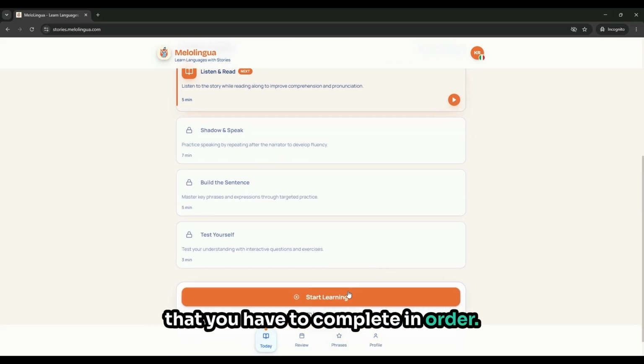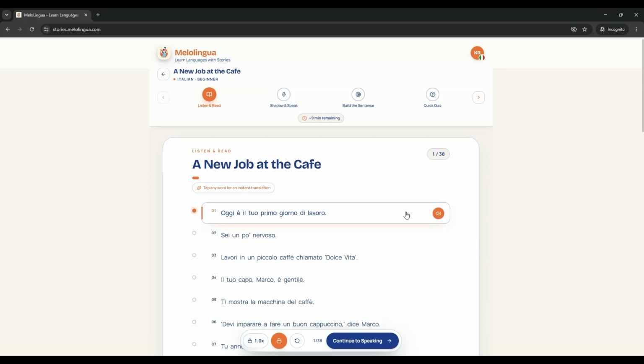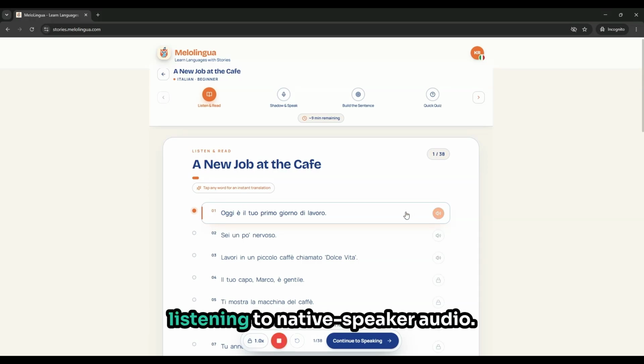The first activity is called Listen and Read. I can read the Italian story while listening to native speaker audio. I simply click on individual sentences to hear them.